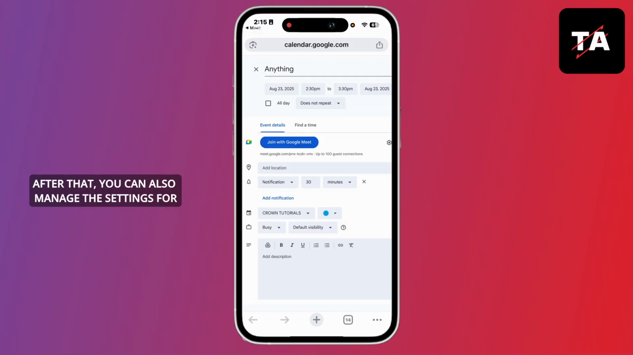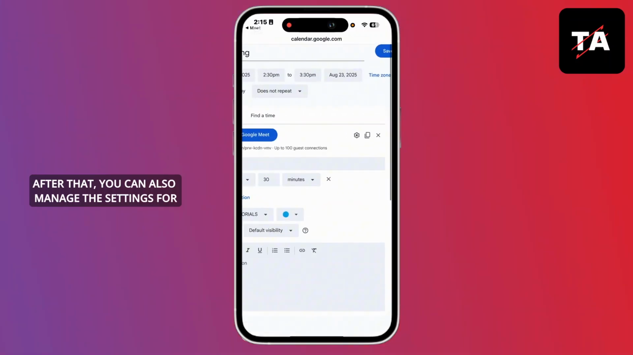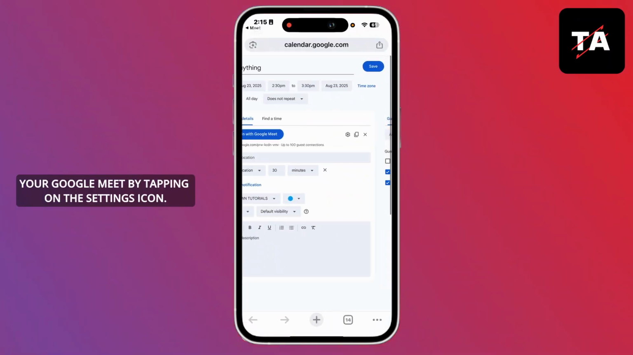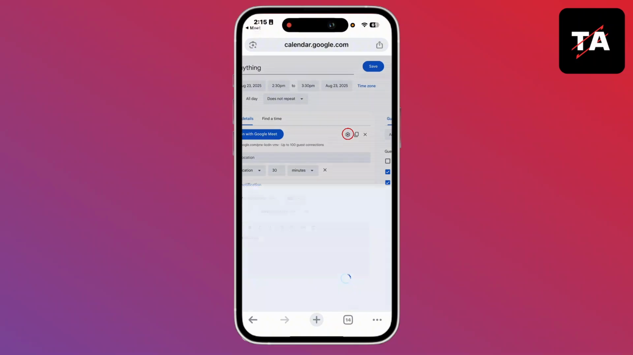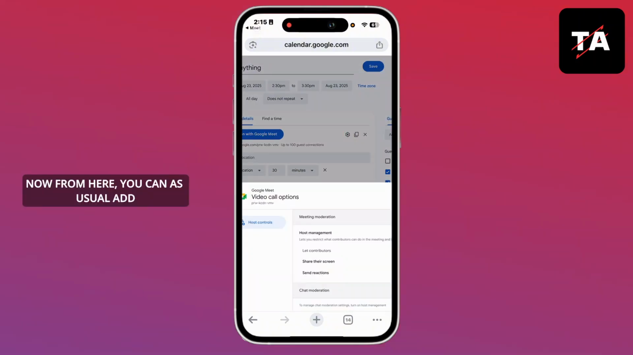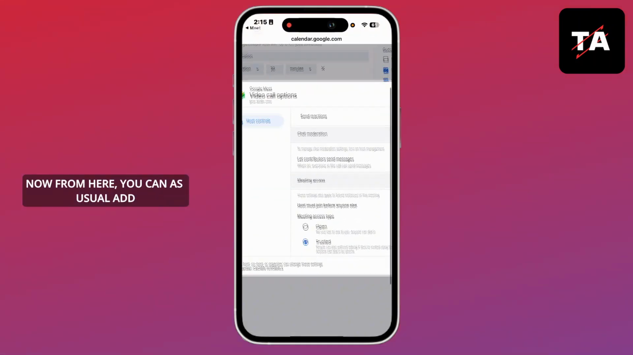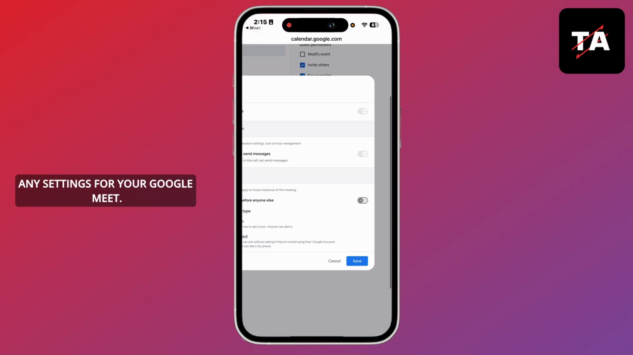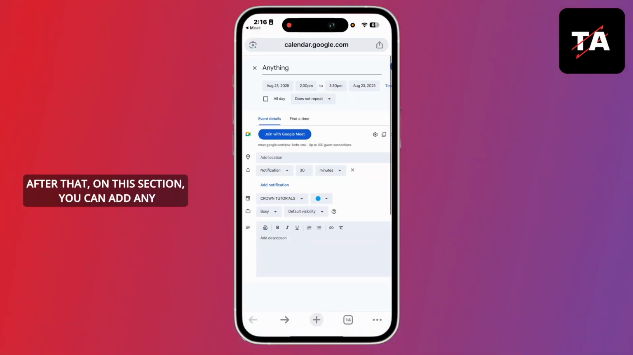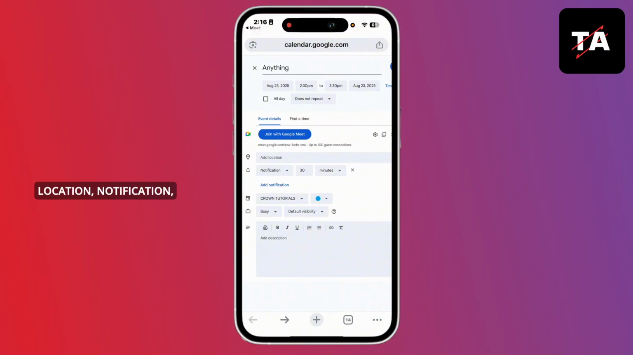After that, you can also manage the settings for your Google Meet by tapping on the settings icon. Now from here, you can as usual add any settings for your Google Meet. Simply tap on save. After that, in this section you can add any location, notification, or description.